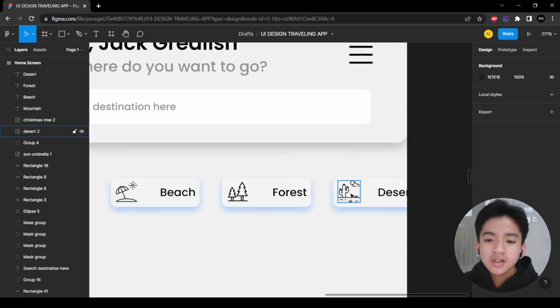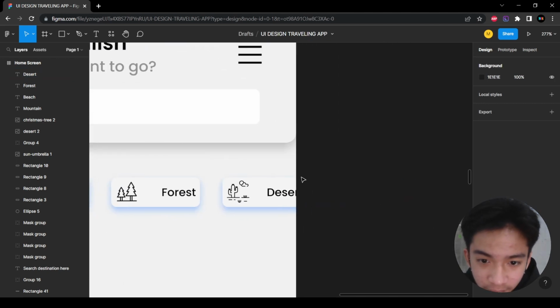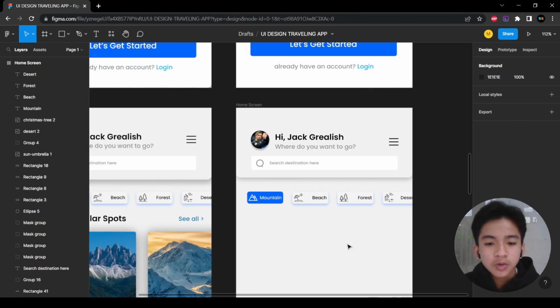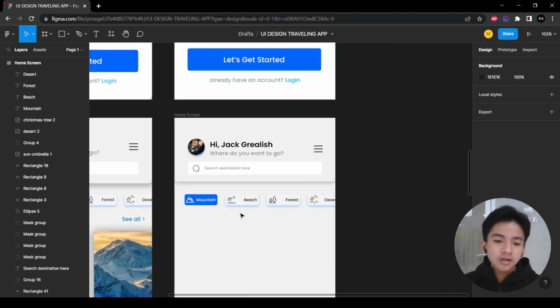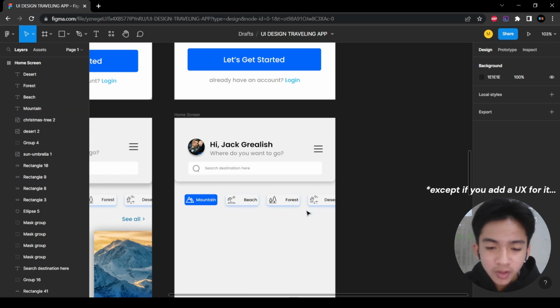And if you're wondering why the desert is a little bit cut off from the frame, it's so that it looks like it can be scrolled to the right, like scroll like this. But since it's just a UI design, if you actually scroll it, it will do nothing.